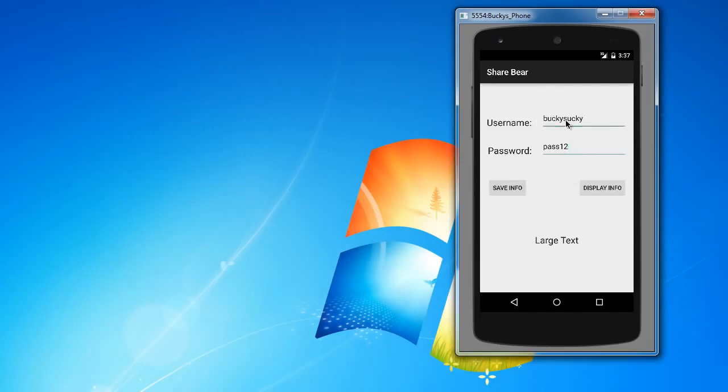And of course, if we delete these, we delete that and that, so we can see that it's definitely not pulling from there anymore. And I'm going to hit display info. Then what it's going to do is read from that file that was saved in the background, that shared preferences file, and it's going to print out Bucky Sucky, which is apparently my new username, and pass 123.